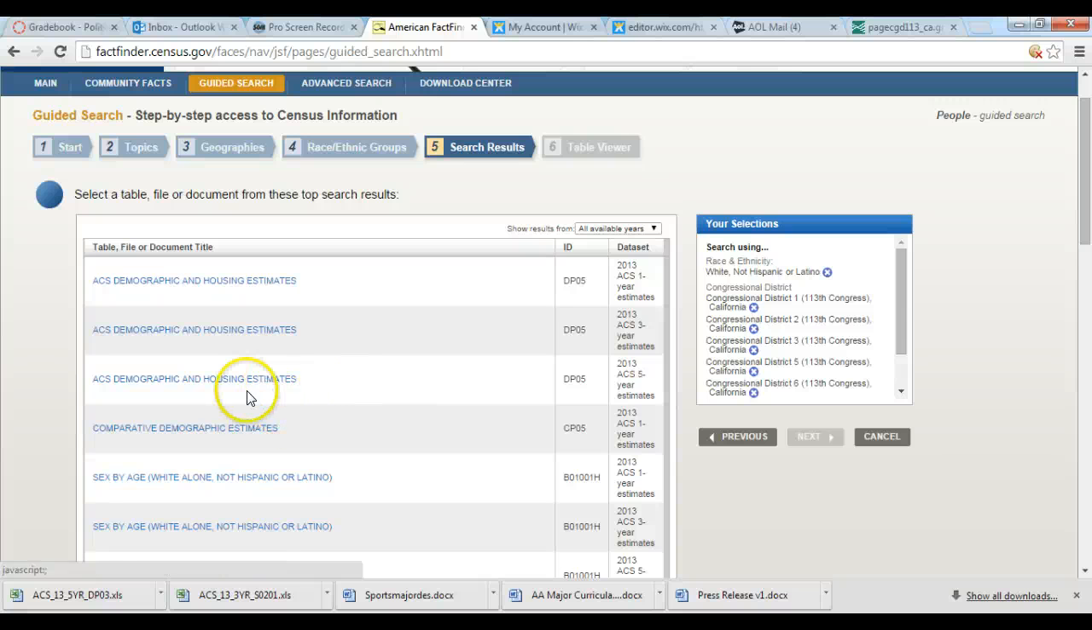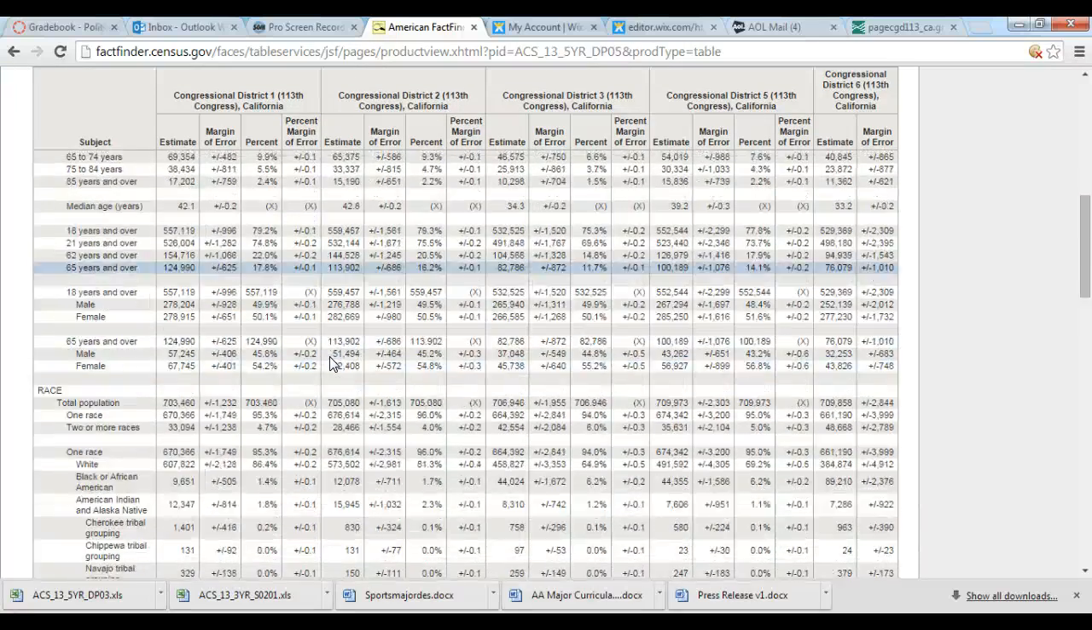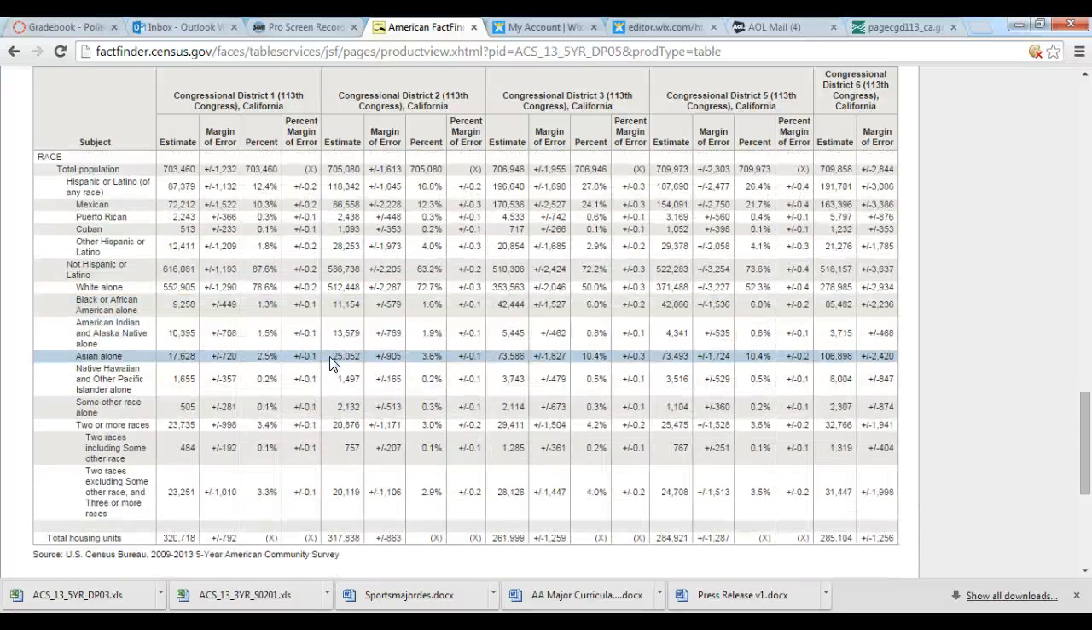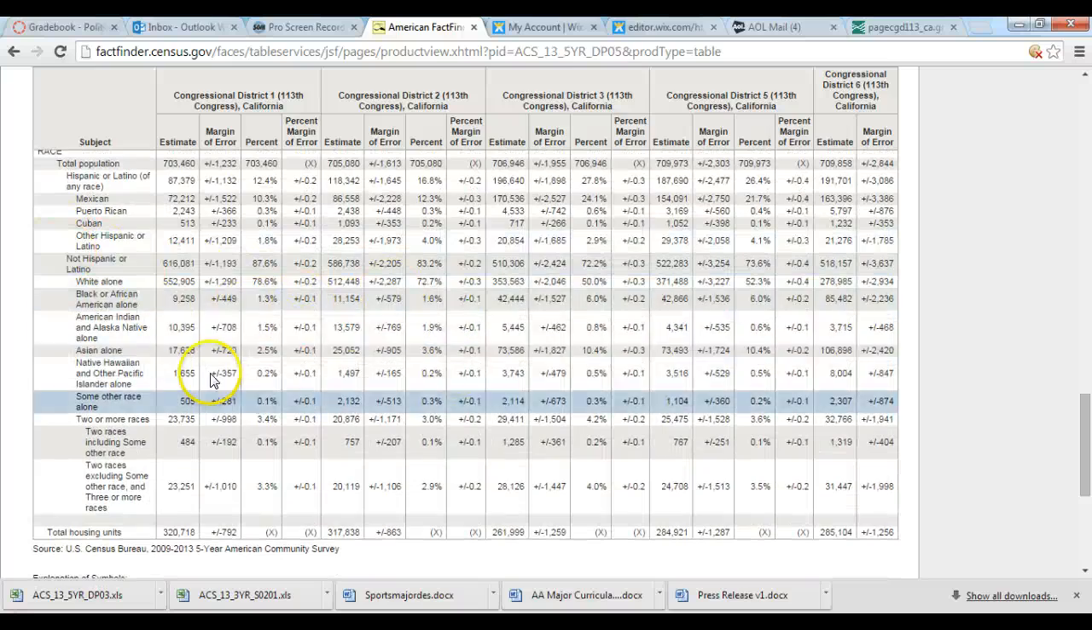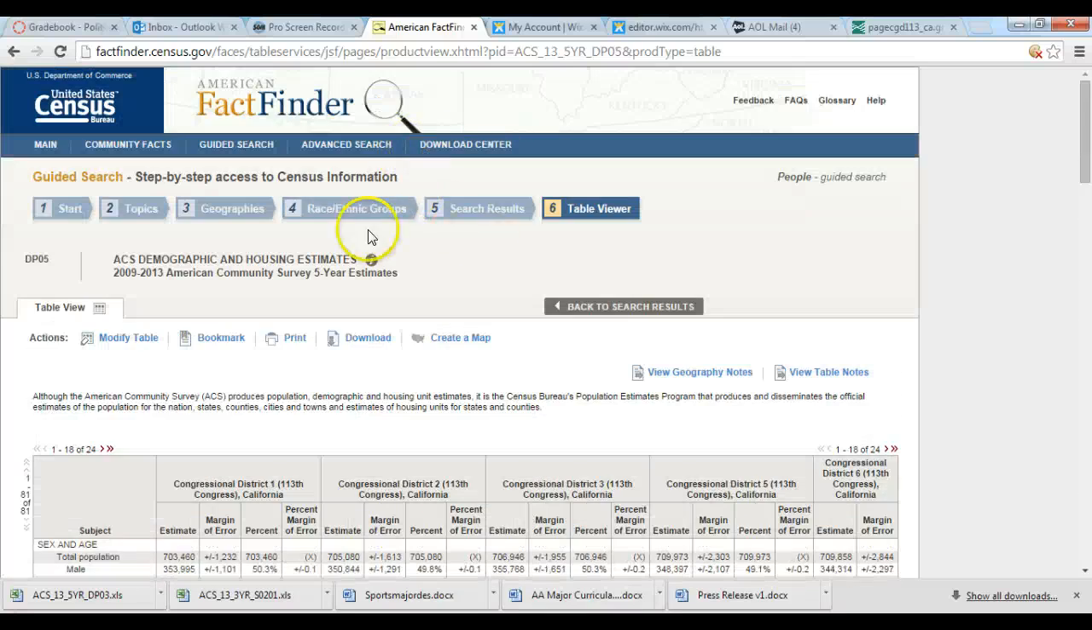And the most up-to-date here, DP05. And just write down DP05. We'll come down here into our races. We can see that the race is right here. These are the numbers that we want. So we're going to go back up and download this file.